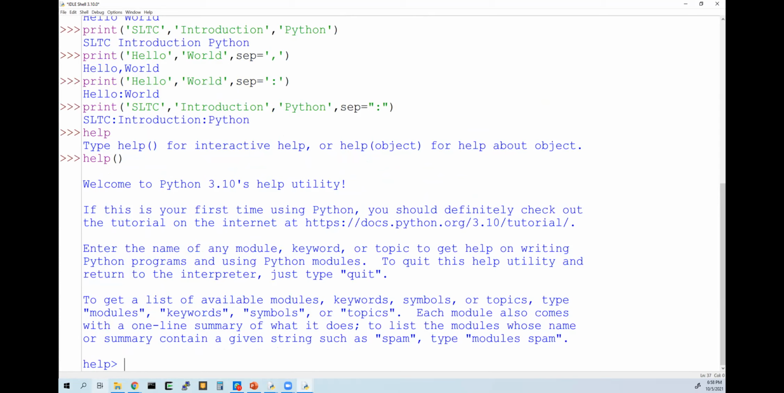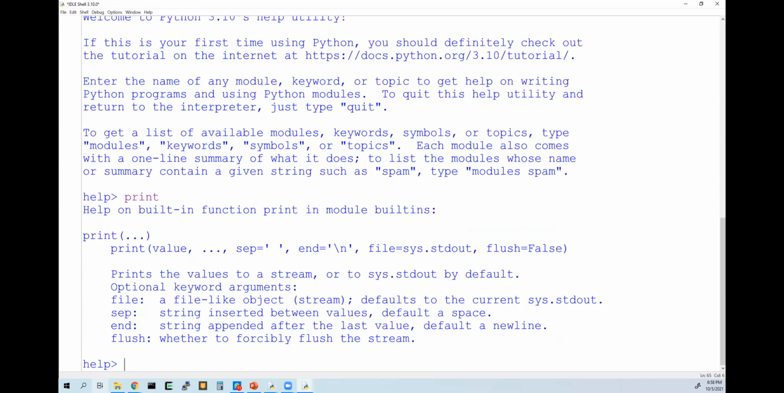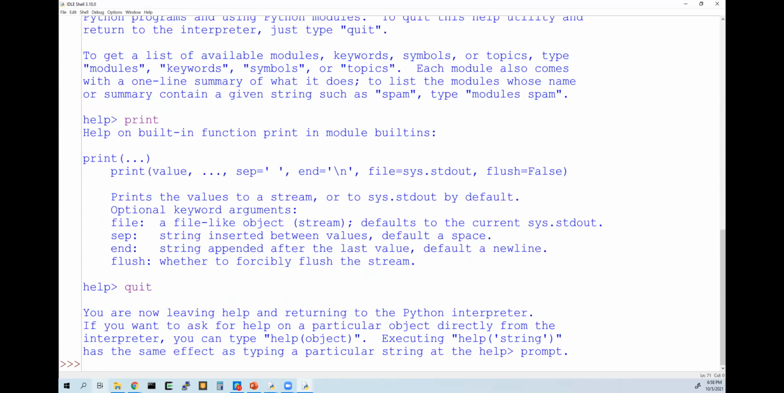You can type whatever modules, keywords, symbols, or topic here. For example, if I want to get the help for print, I can just type print. It will give you help for print, the very same output we have seen earlier. If you want to quit from this, just say quit, and we will get back to the original Python prompt.